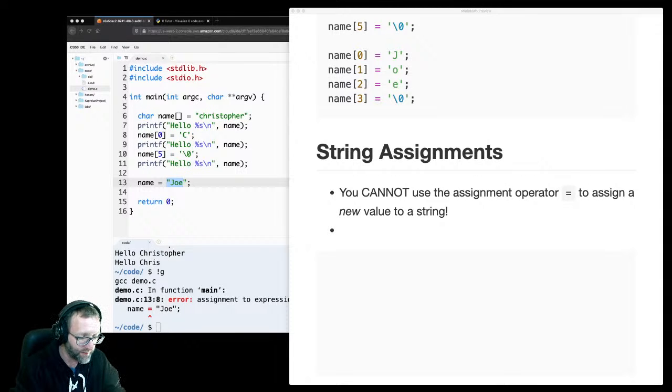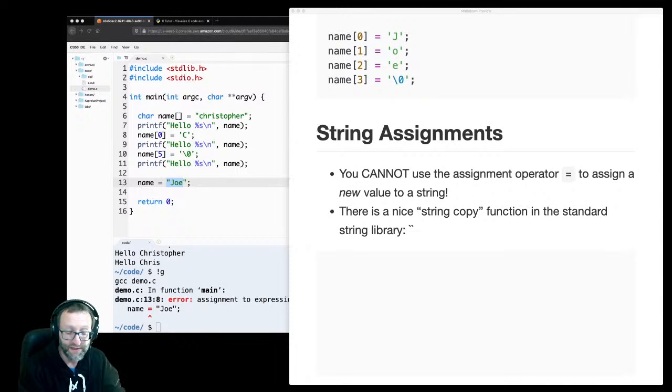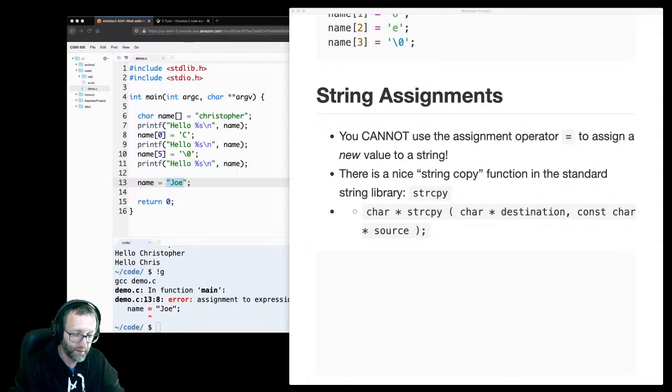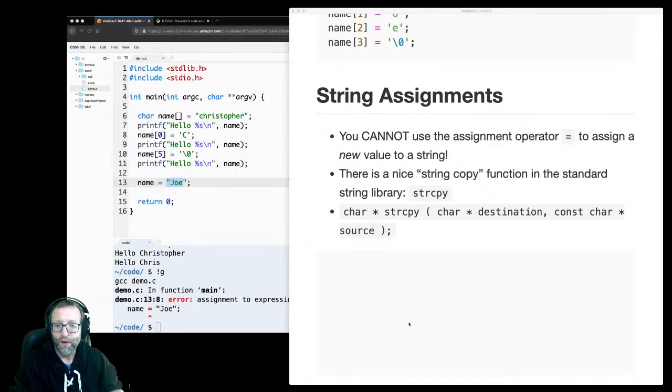Let's see. There we go. There is a nice string copy function in the standard string library, right? And its name is strcpy. In fact, I'm going to go ahead and copy the entire signature of this string. There we go. Char, and it does have a return type here. Don't worry about the return type. We won't be using it. But there's a destination string and a source string.